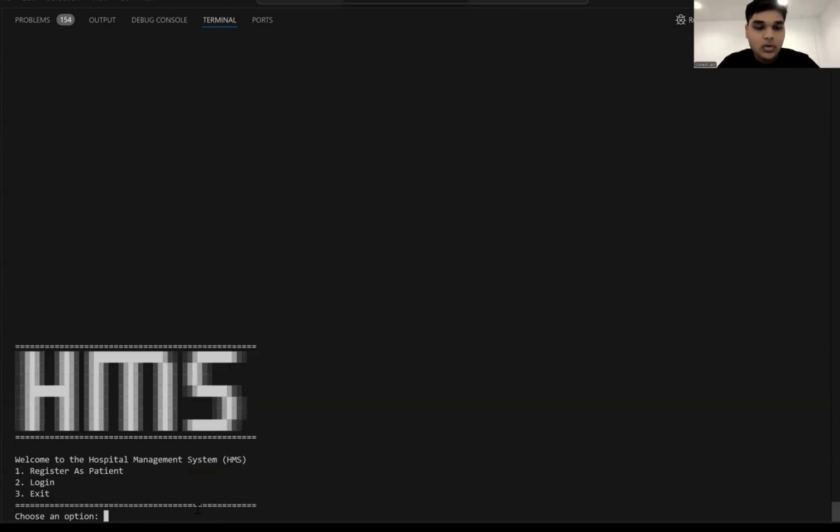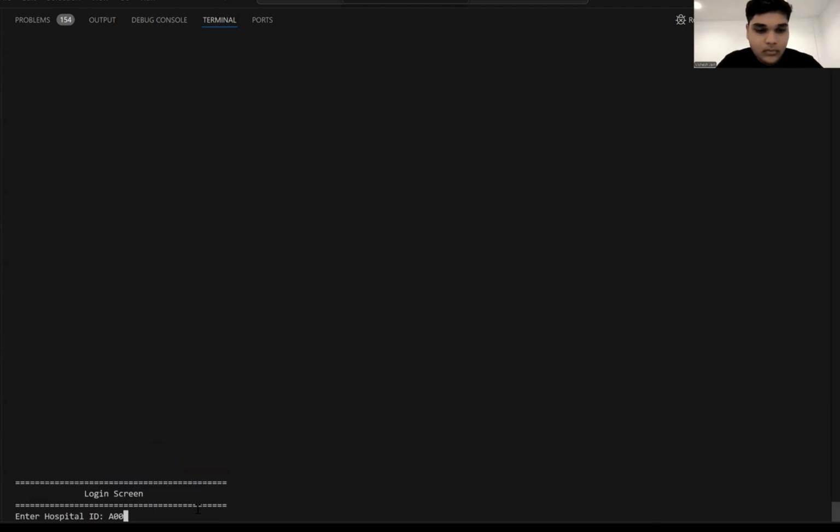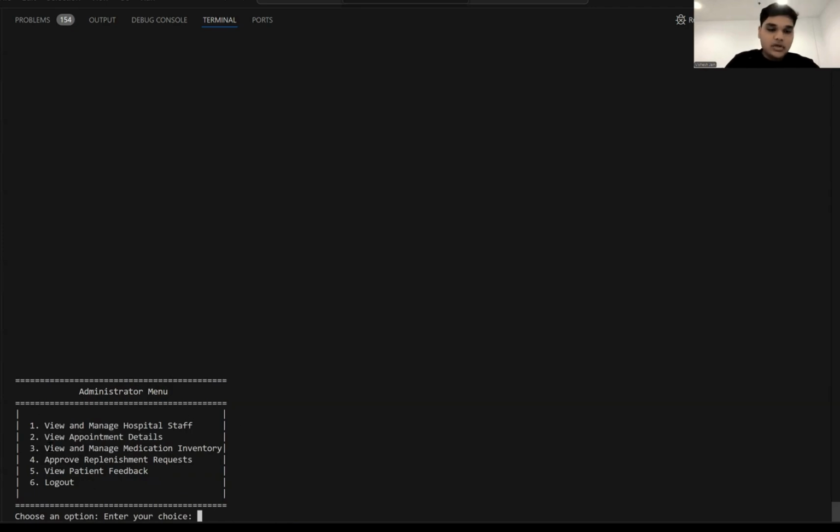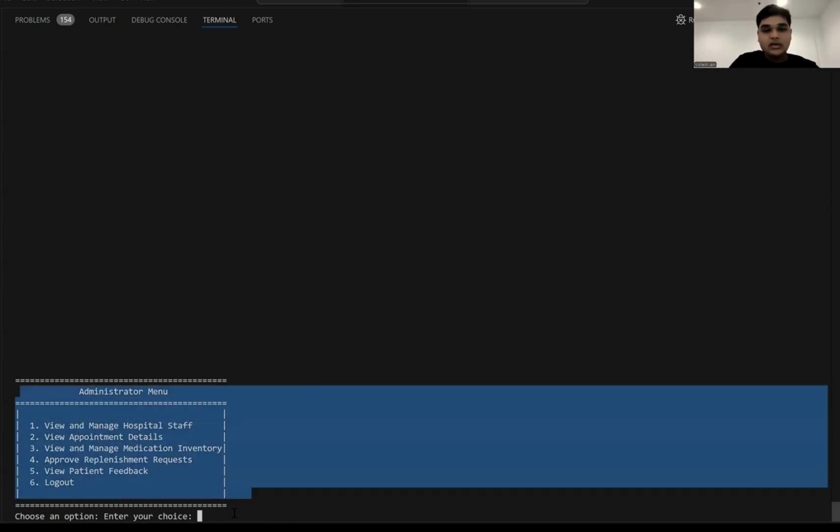Now let's log in to administrator, giving an ID of A001 and the default password again of password. We're not going to be changing our password today. So the administrator menu is a bit more complex and it has 5 menu options with submenus.